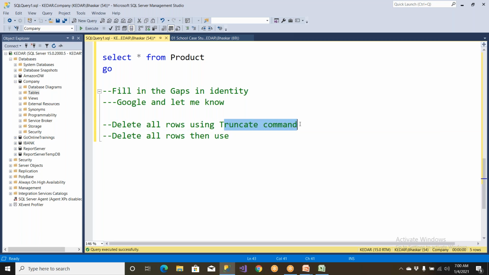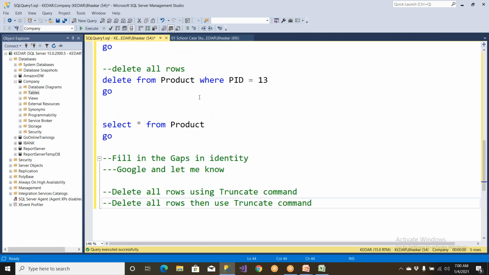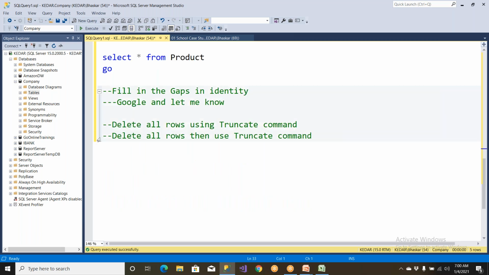If you wanted to delete a single row or a few rows, we can go in for the delete command. Both the delete command and the truncate command can be used to delete data, but especially if you wanted to delete all the data, all rows, then use a truncate command. You can also use the delete command: if you wanted to delete all the data, you can simply say delete from the table, and this will work, as well as the truncate command.